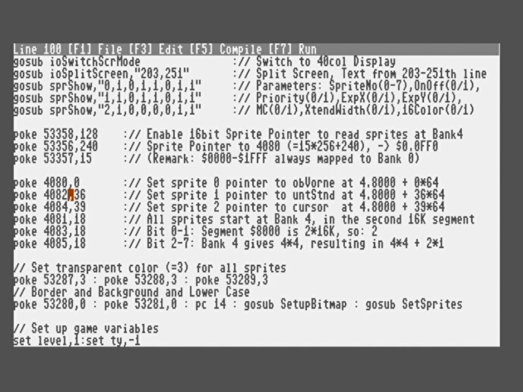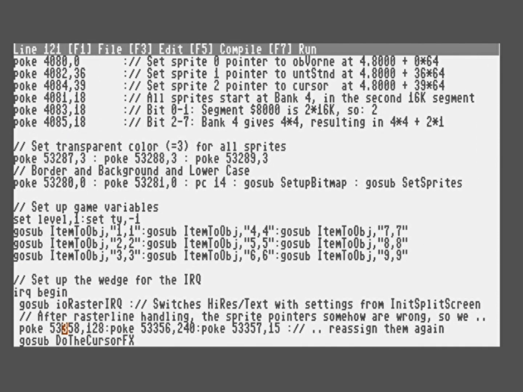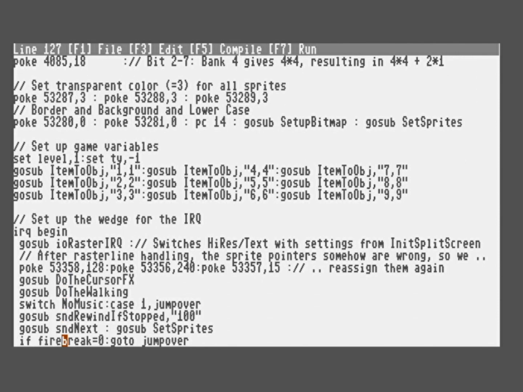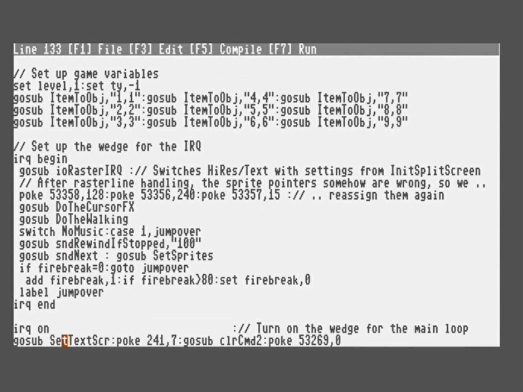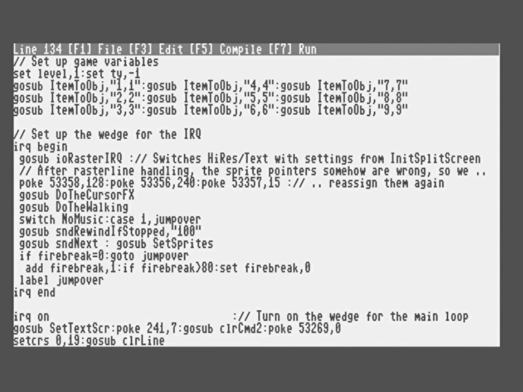So when the character is walking, I simply change the value of the poke address at 4082, and this does the complete job, because the address at 4082 is the address of the legs sprite. So this is quite self-explanatory, but the next interesting part is the so-called wedge.